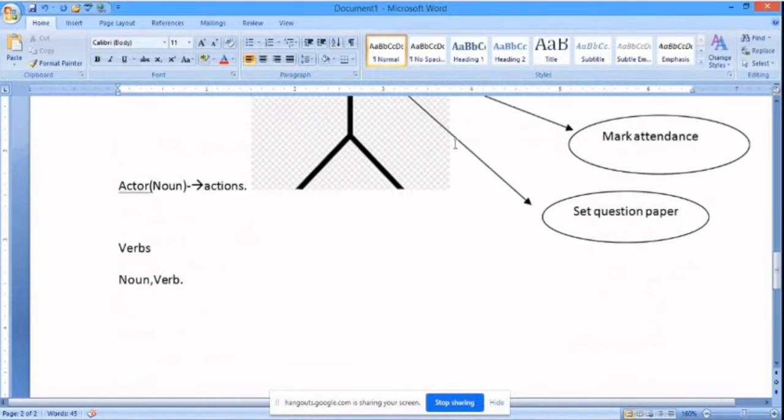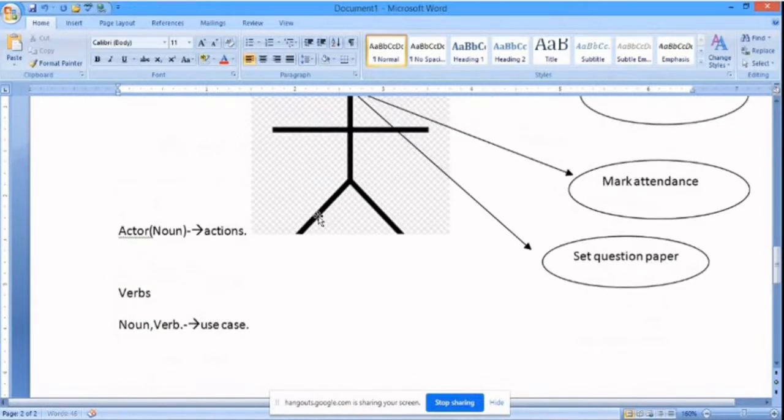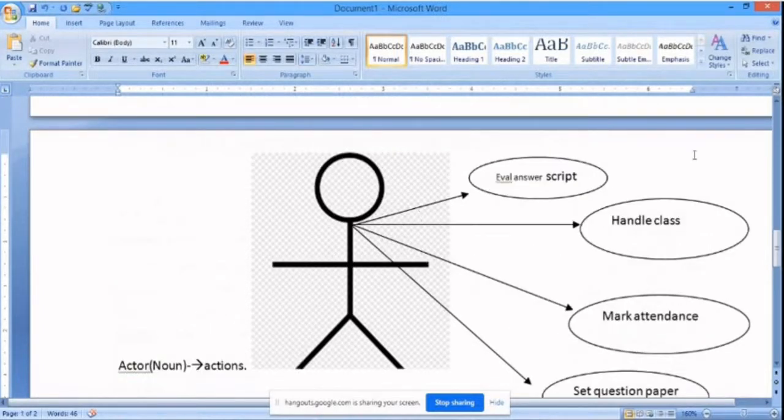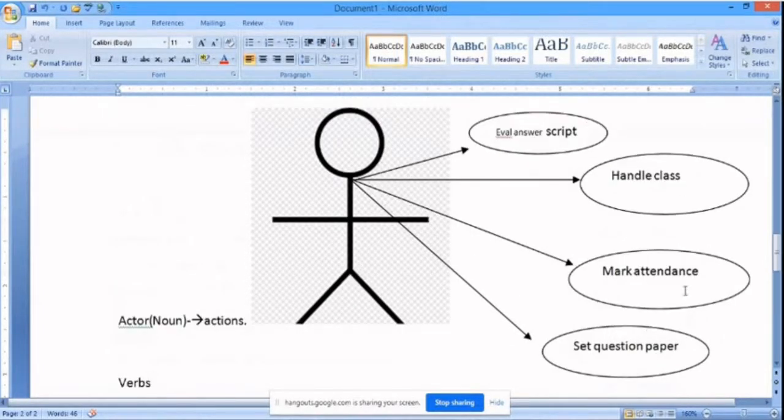So we call this combination a use case. What is the meaning of use case? One noun having many verbs is called a use case. So the combination of noun and verb is called a use case.